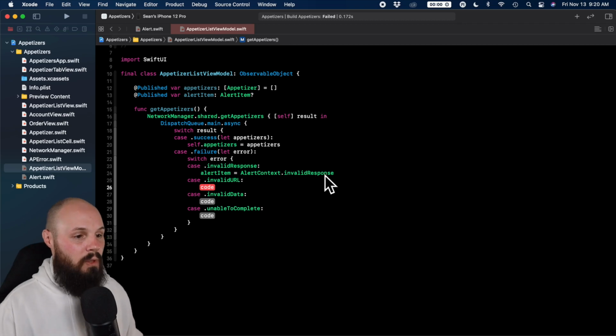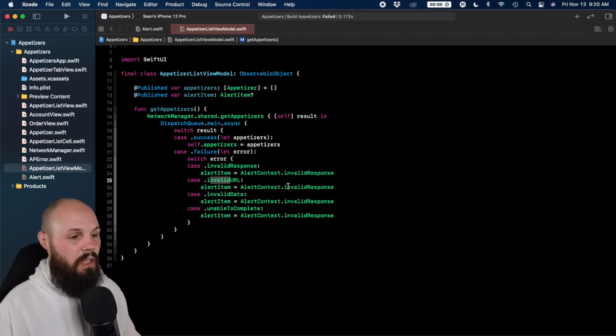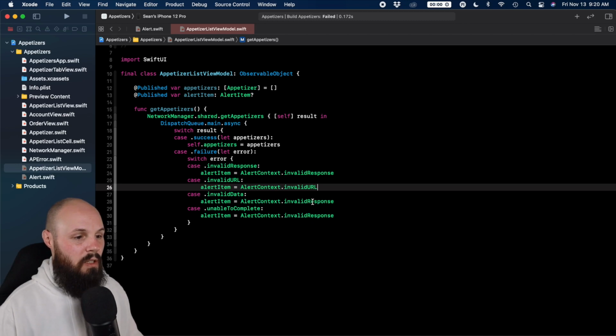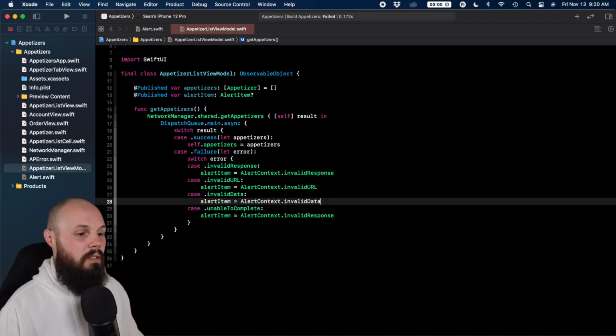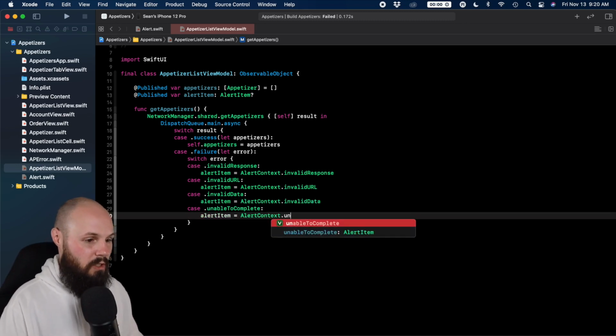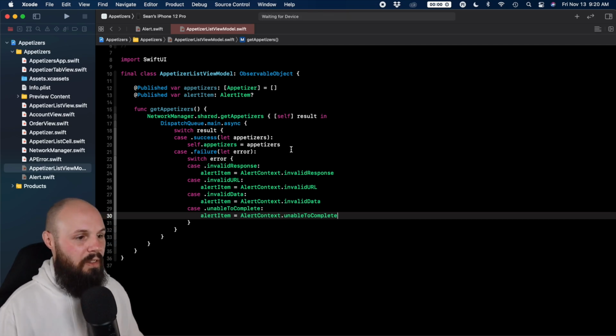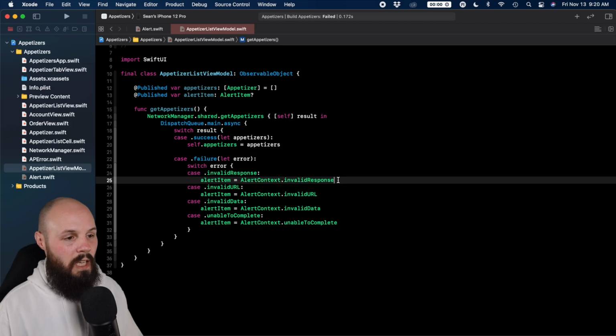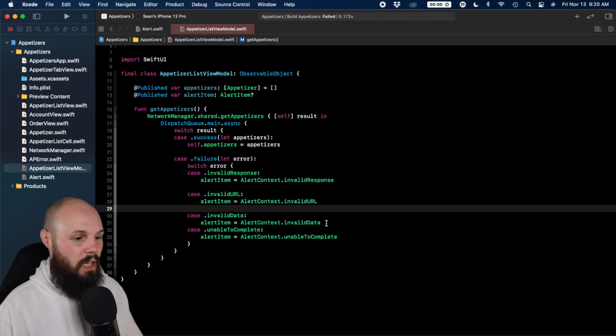So now we're just gonna do some copying and pasting again, because we're just going to set the alert item to different alert contexts based on what happens, right? So invalid URL, again, AlertContext.invalidURL, same thing, invalidData, now invalidData, and unableToComplete is unableToComplete. And I'm going to let this breathe a little bit, put a space in between these two cases, and then each individual case have a space.